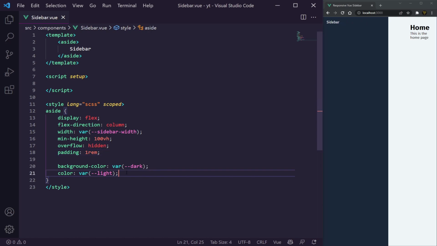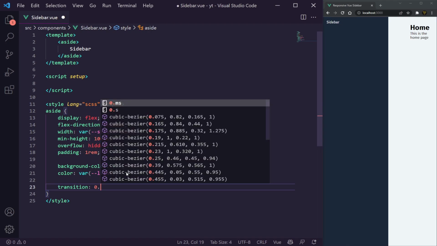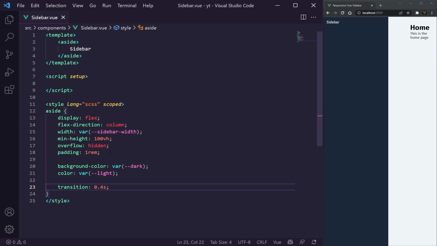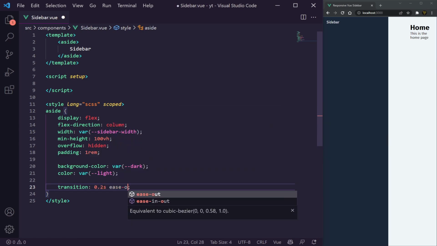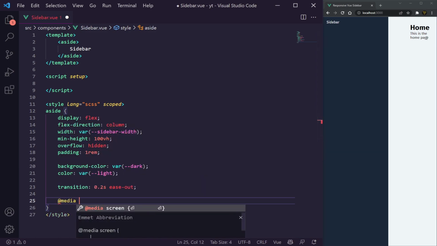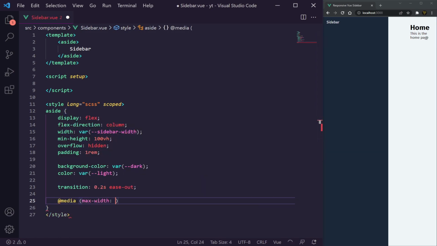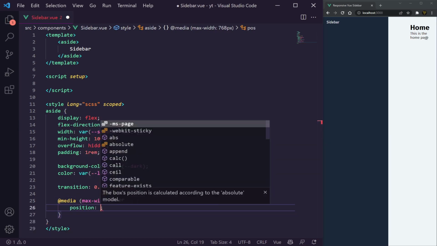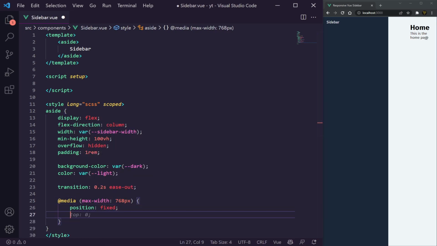Finally, at the bottom, I'm just going to add a transition of 0.4 like that, or 0.2 even, to make it a bit quicker and say ease out, which is going to allow it, when we actually do the transition of this opening and closing, to basically slide in and out, which will be nice. So we're then going to do a media query in here, and I'm just going to say media query max width of 768 pixels, and we're just going to say position fixed. And then we're going to say z-index 99 to make sure it's on top.